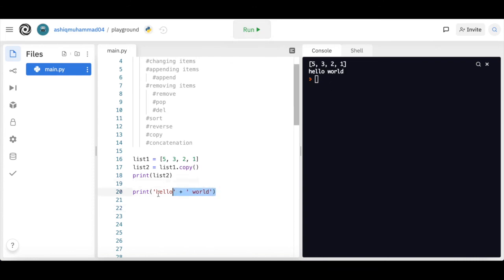And we can do the same thing with lists, where I can do list1 plus list2, and it will concatenate these two lists. So 5, 3, 2, 1, 5, 3, 2, 1. And that is all we are going to cover today.